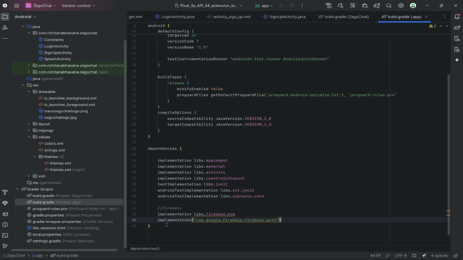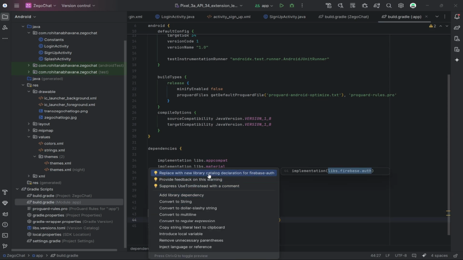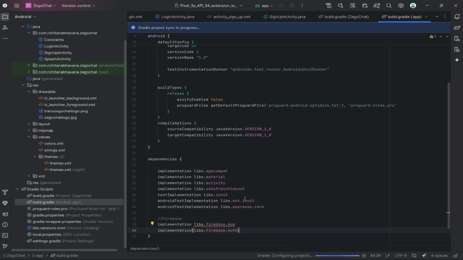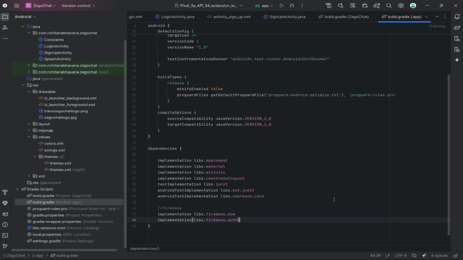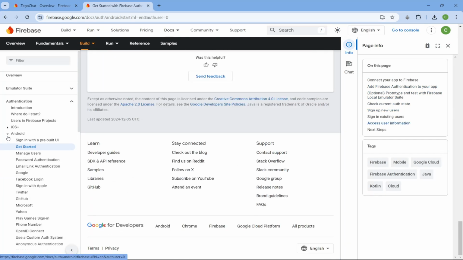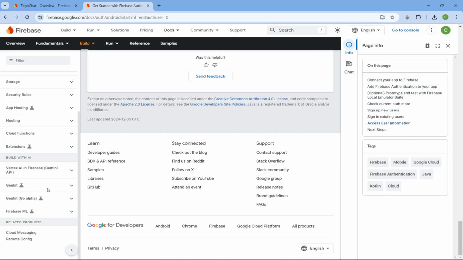And then click on Sync. Click on this yellow bulb icon, and Android Studio will provide you with a quick fix suggestion. For example, it might prompt you to replace the current dependency declaration with the new library catalog format for Firebase Auth. This step is completely optional. Now we are going to repeat the same steps for Firestore database.